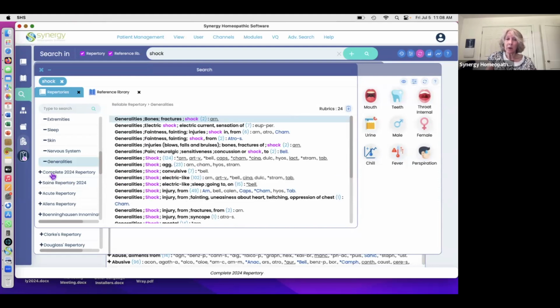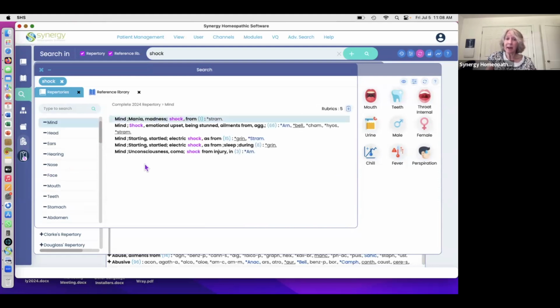And then of course I can go to the complete repertory and do the very same thing. Sometimes the complete repertory rubrics are larger than the reliable repertory rubrics. And so sometimes people like to combine the two, one from the complete and one from the reliable.